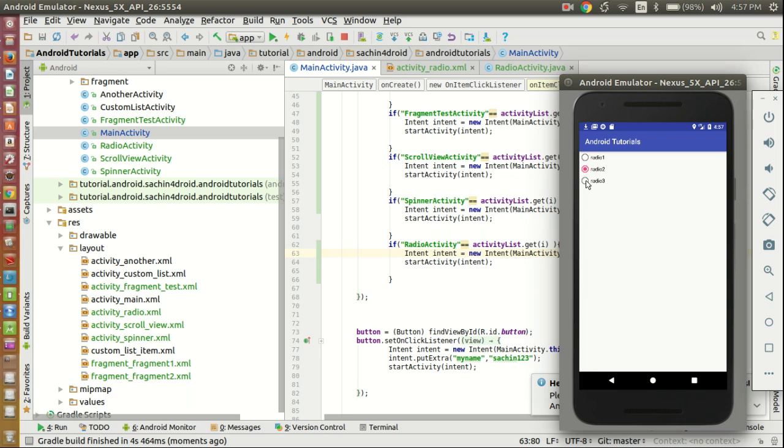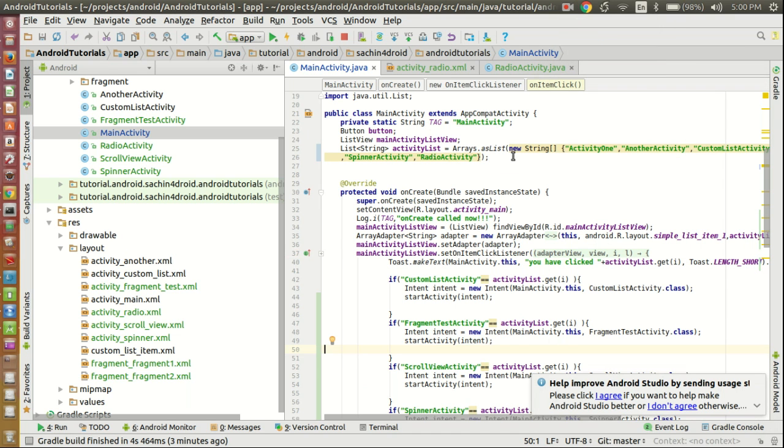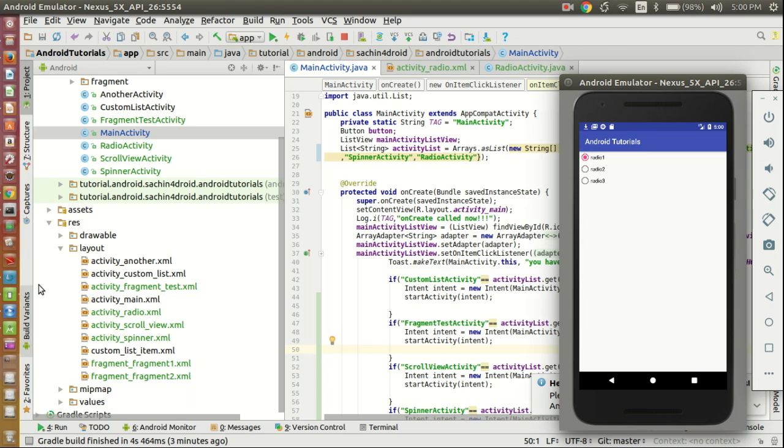Now at one time you can select only one radio button, and you can't uncheck by clicking on the same radio button. This way it is working. Let's add some more functions of the radio buttons. What we will do, we will select one of the radio buttons, and we will have one submit button, and we will show the toast which one is selected. So for this, let's create one submit button also.